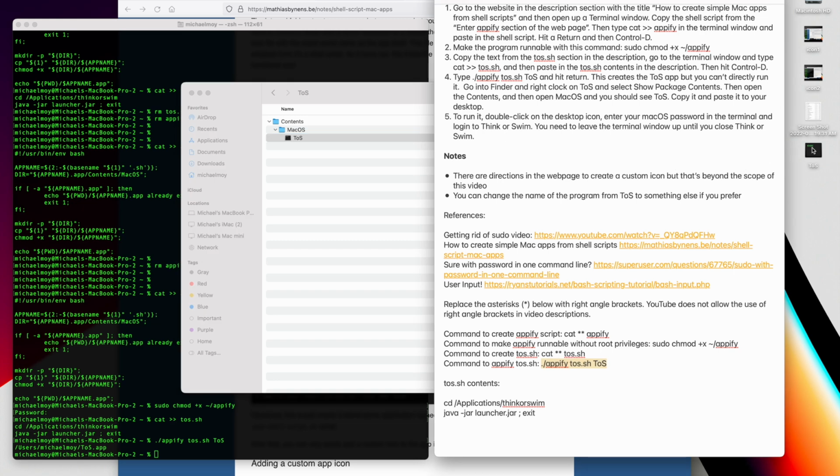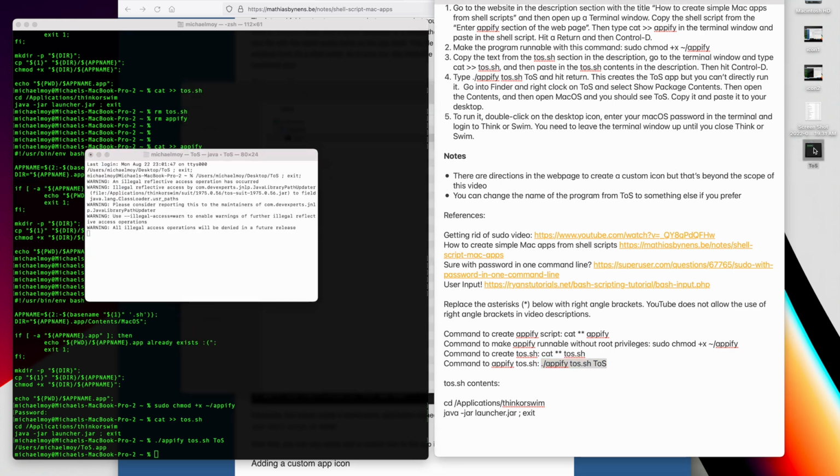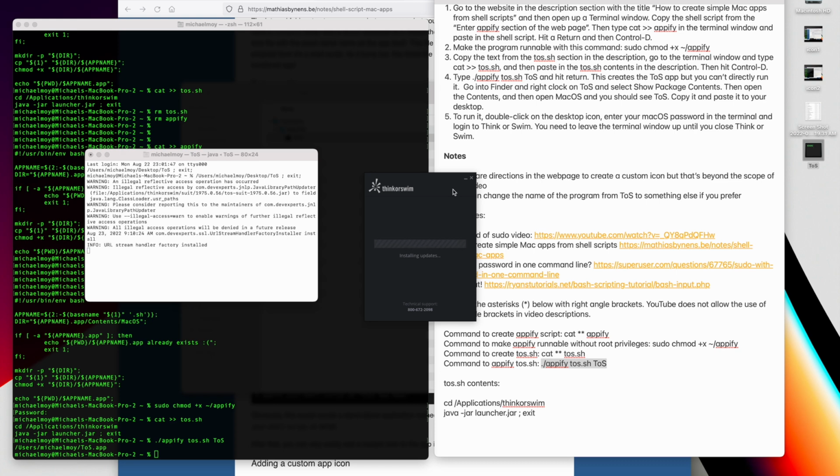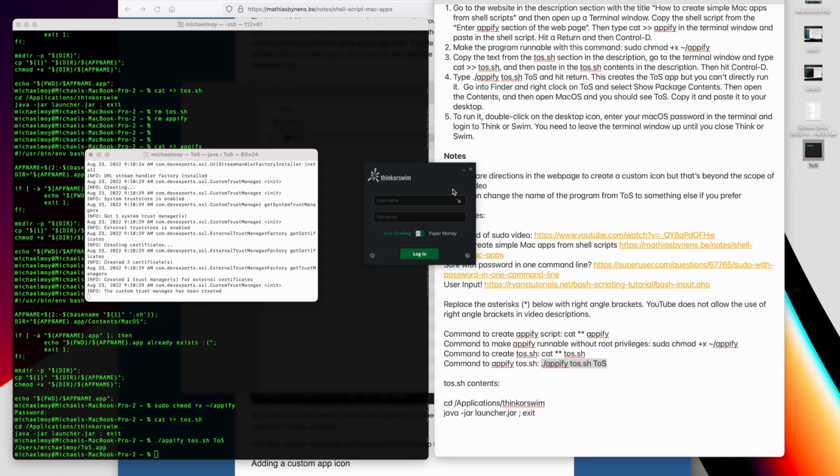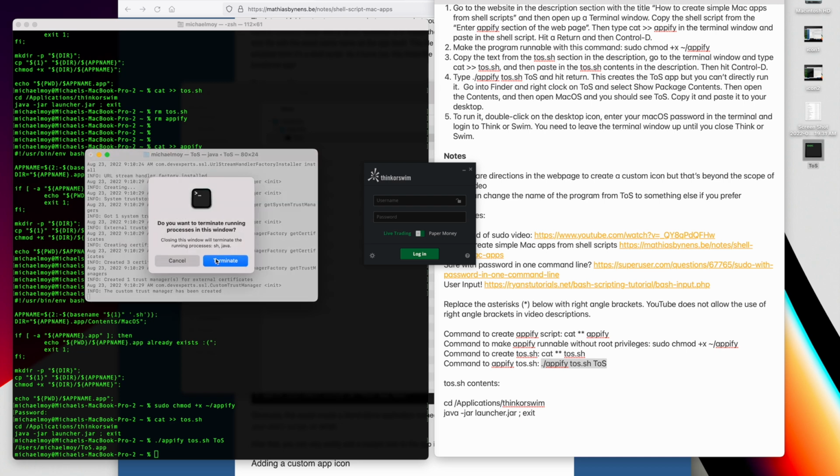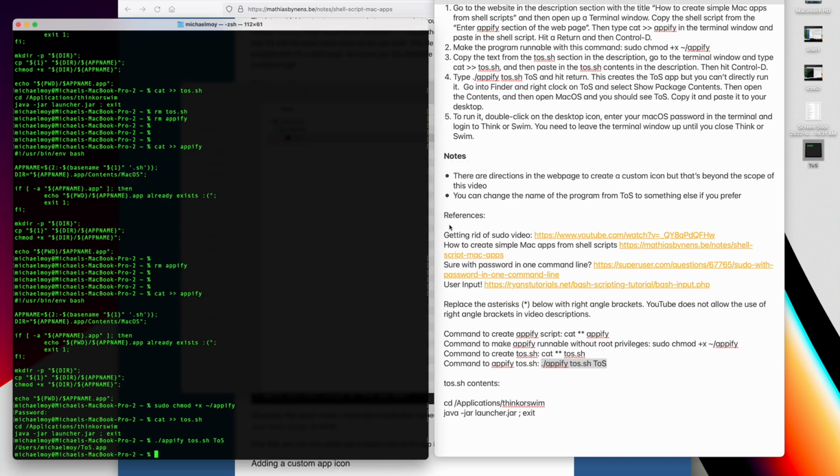Okay, to run it, you double-click. Brings up a terminal window, and there's your login screen, and you're up and running. With this particular version, you have to leave this terminal window up. If you close it, it kills thinkorswim. In the previous version, you could kill the terminal window after you bring it up.